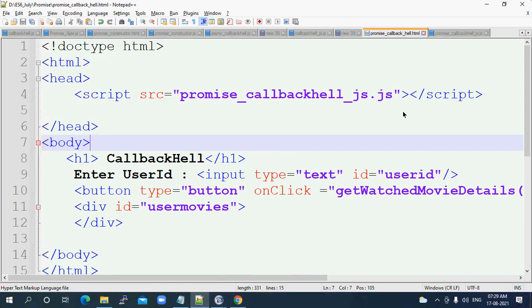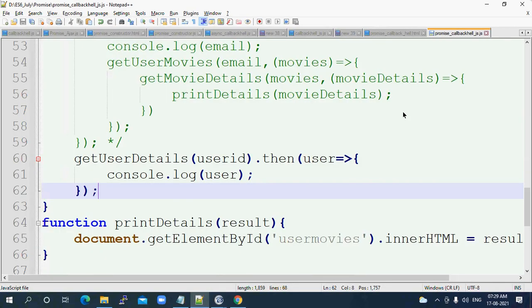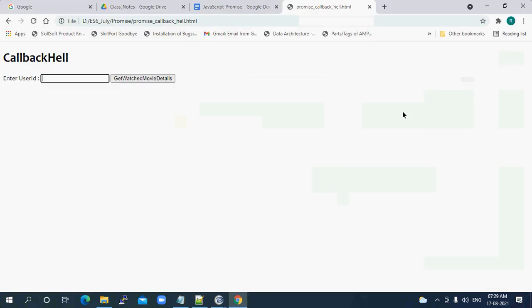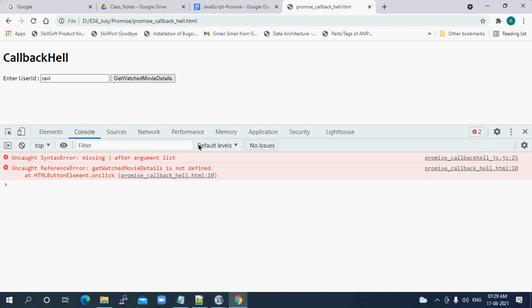What are the user IDs we have? Ravi, right? Okay, syntax error. Get watched movie details is not defined. Okay, so we are getting some error. Promise callback error.js 25.